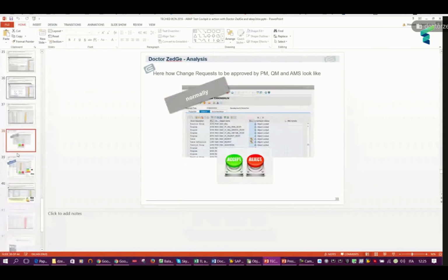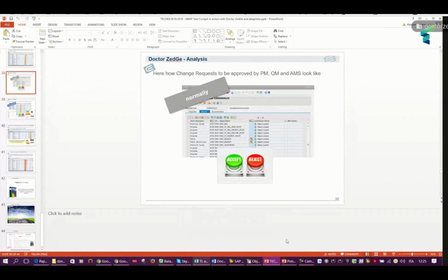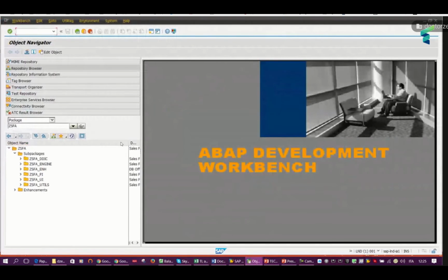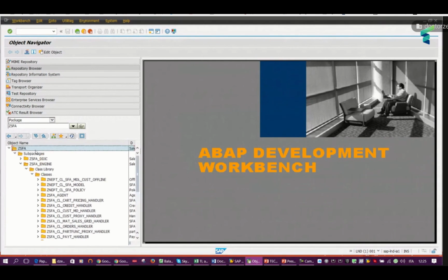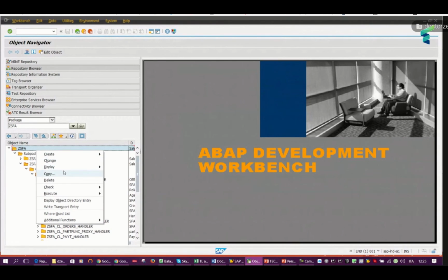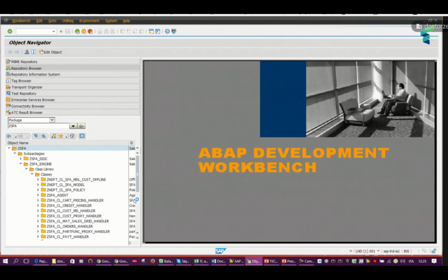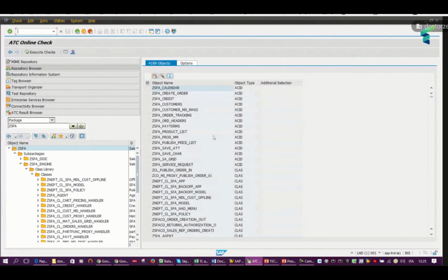So with this information, I want to show directly on the system how the Dr. Zedge works. So here we have our test system. We have a package with a lot of objects, if you see here under the classes. Many. So if I right click here and I select check with ABAP Test Cockpit, as you can see, the ABAP Test Cockpit has selected all the objects that are inside the package. That are 4,189.